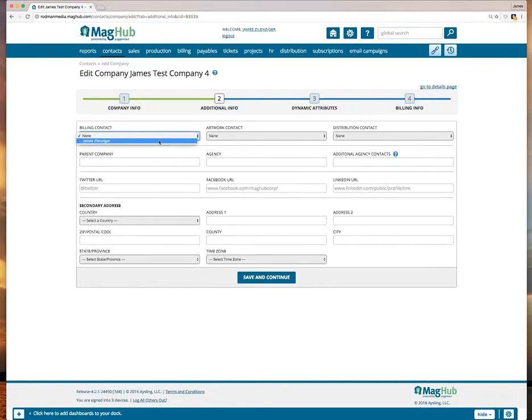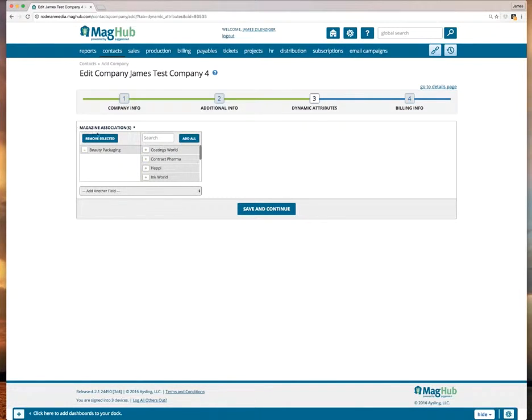Next, I can associate myself as the billing contact. If there are other contacts, I can find the artwork contact and the distribution contact. Save and continue. Now we'll see this dynamic attribute magazine associations has already been selected.